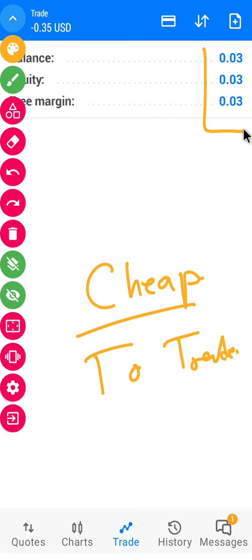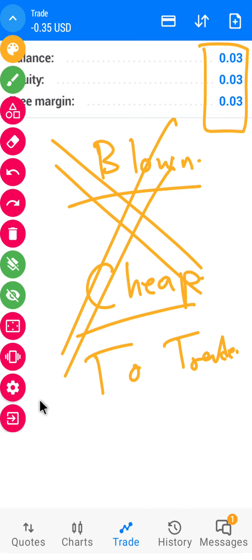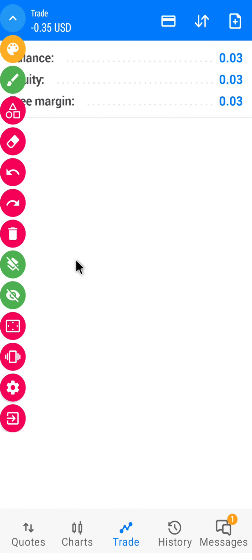This is cheap. Again, gone. See, blown. Now you have 0 point. You see, now we have 0.03.